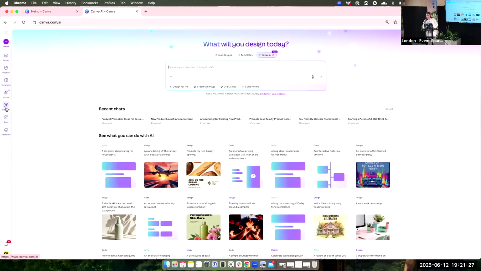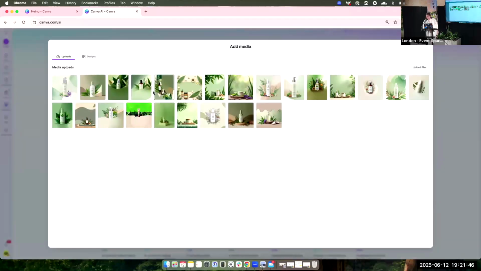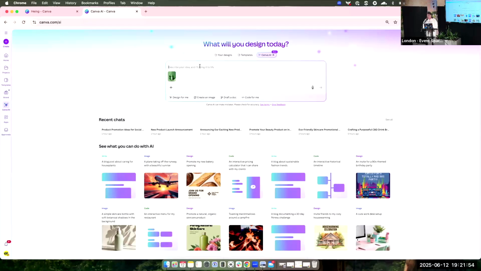I want to create, let's say, a social media post promoting my product. And I just don't have time and inspiration to think about it too much. So what I'm going to do, I'm going to use the Canva AI button that is taking me to our conversational AI assistant. And I am going to upload a product. Let's say I'm going to upload this product because this is my new product that I want to promote on social media. And I'm going to say, promote this product on social media. There we go.